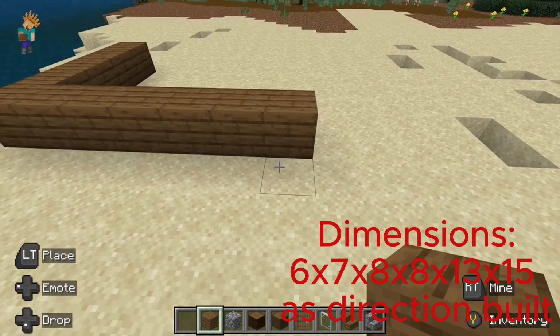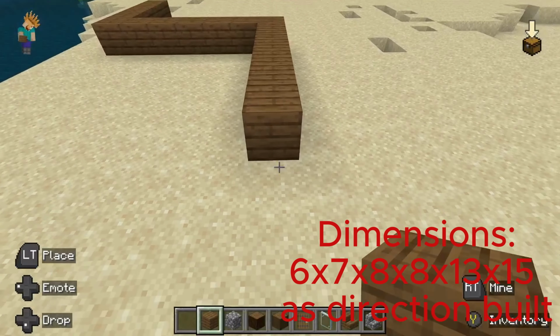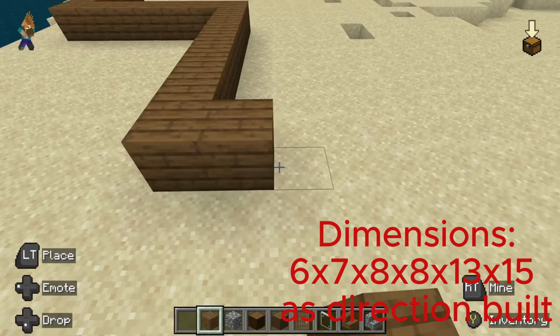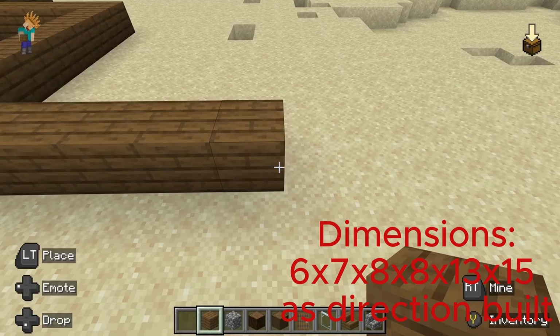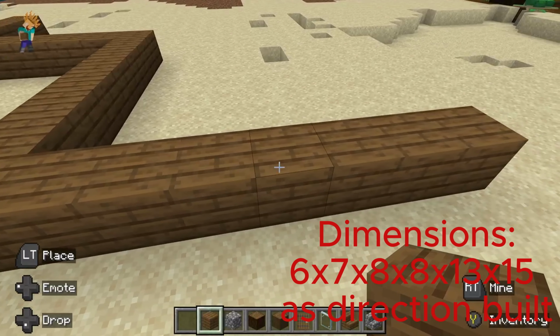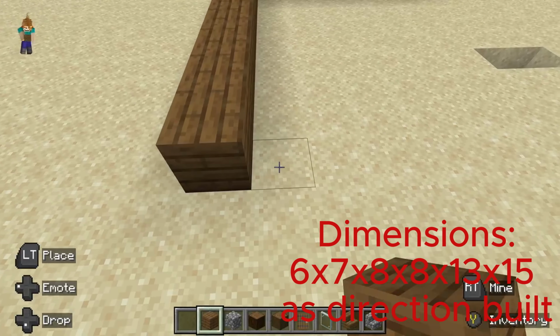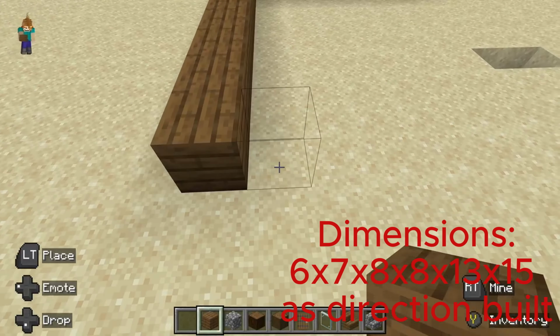Today we're doing a quick house. Step 1, build your dimensions from 6 by 7 by 8 by 8 by 13 by 15 as direction of build. So you start from the very top over there and you're going to work your way back around. I know I don't have 6 blocks in front until the last second.